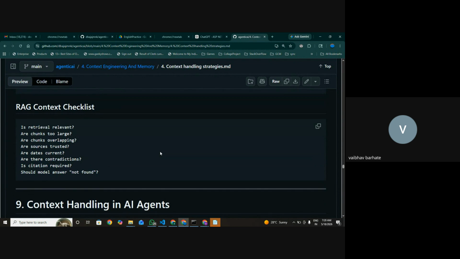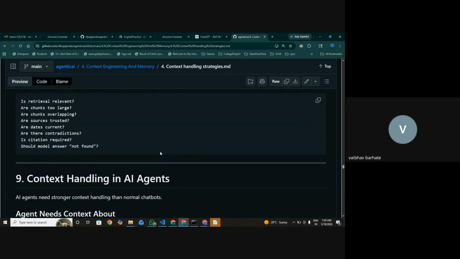RAG context checks. Is retrieval relevant? Are chunks too large? Are chunks overlapping? Are sources trusted? Are dates current? Are there contradictions? Is citation required? Should the answer be modified?